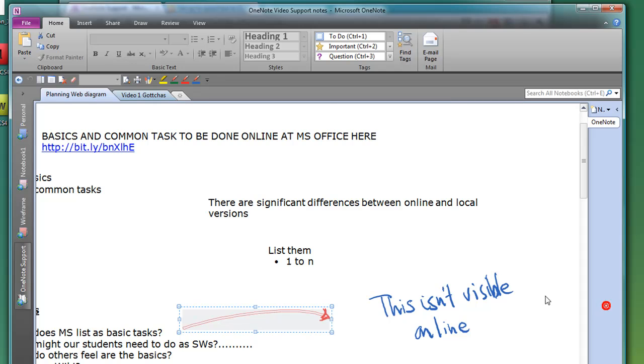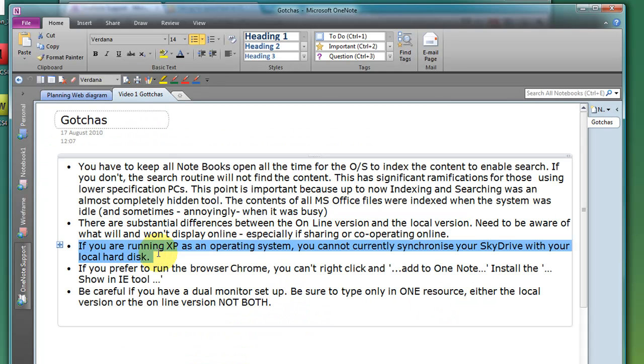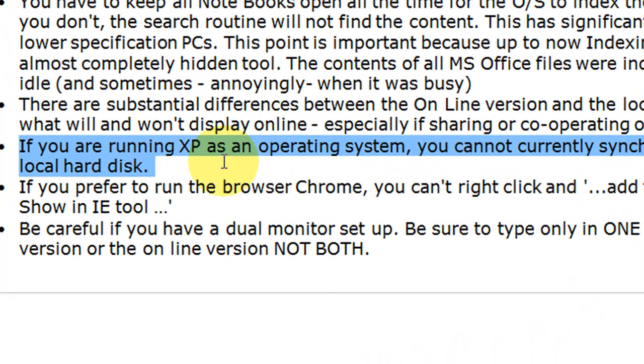Now let's have a look at the next issue. If you're running XP as an operating system, and I am at the moment, you can't synchronize your SkyDrive with your local hard disk sometimes.